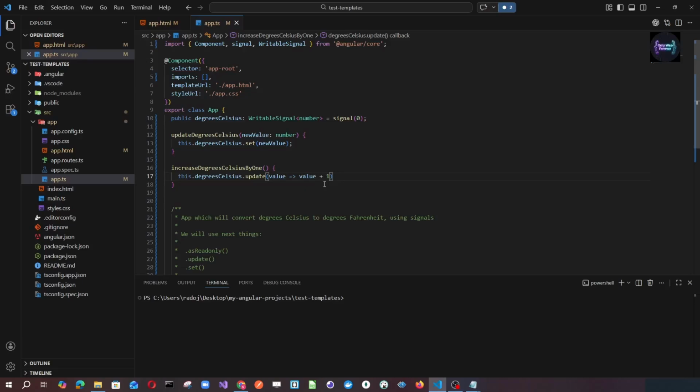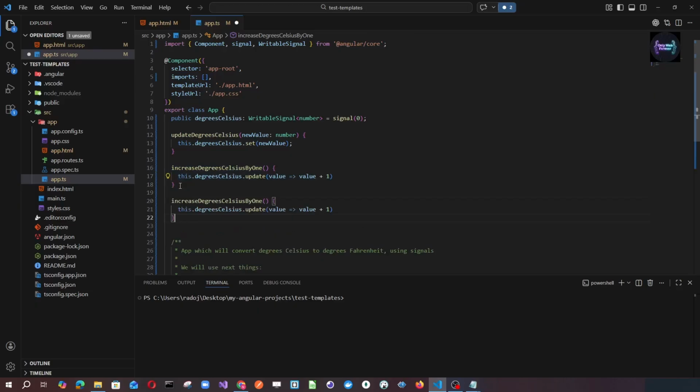Let's do the same for decrease by 1, only here minus, and it will be decrease. That's it.